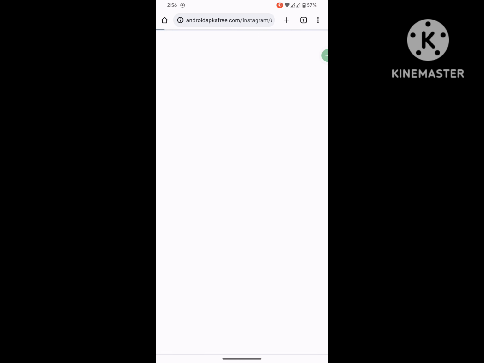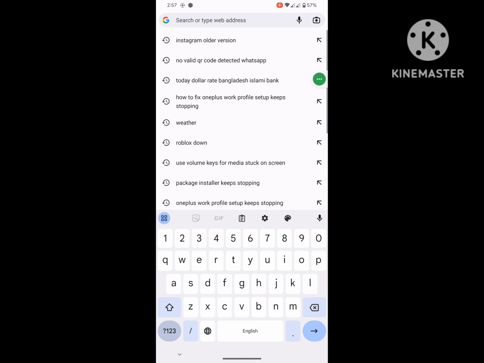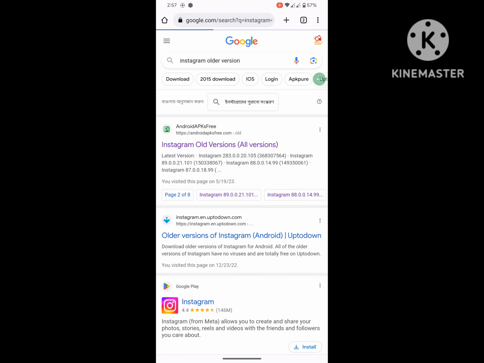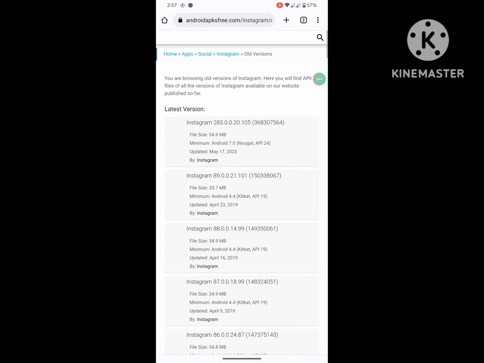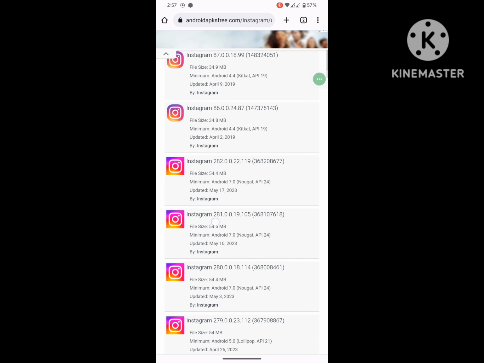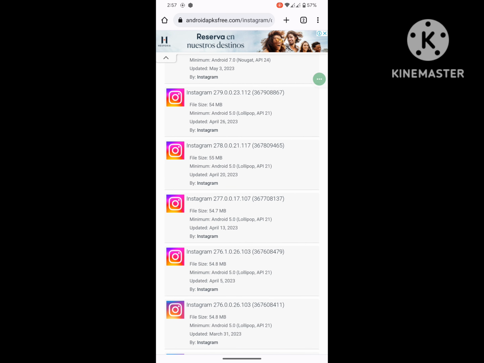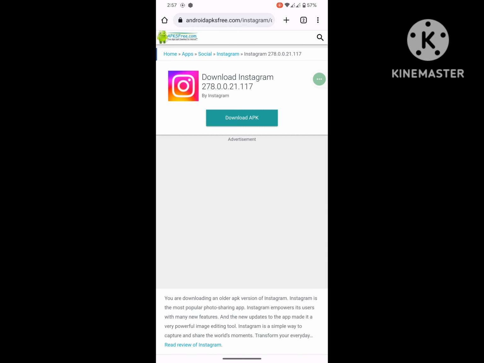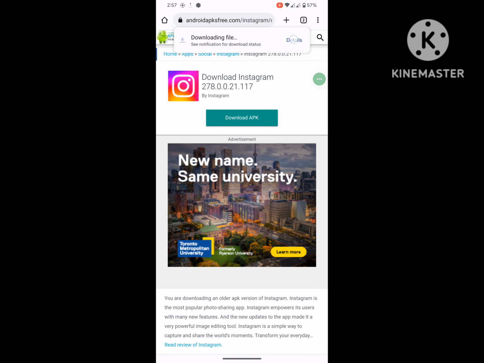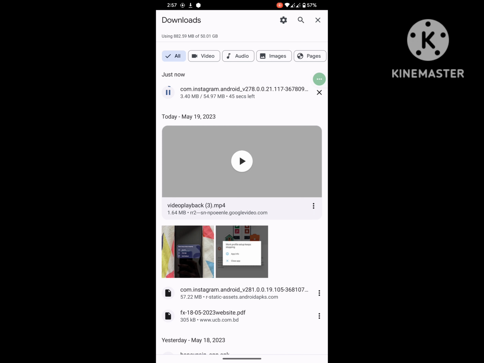Now go to Google Chrome. Now search for Instagram older version. Click on first link. Now download and install older version. Wait for completing the download process.